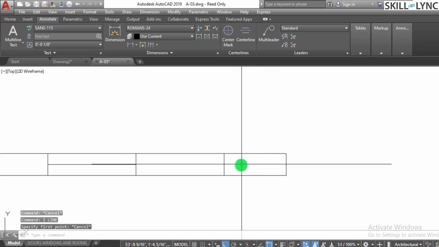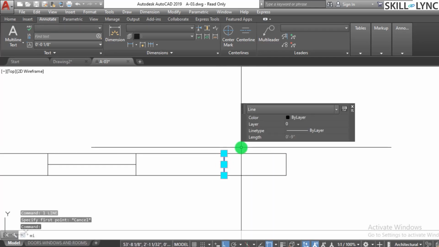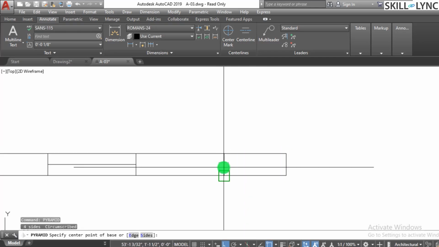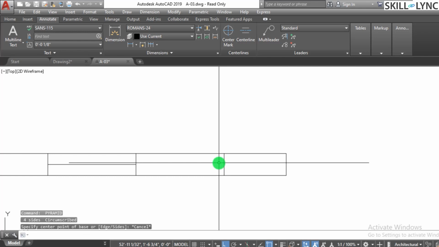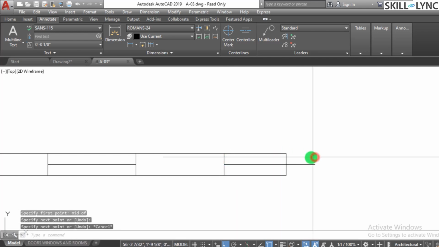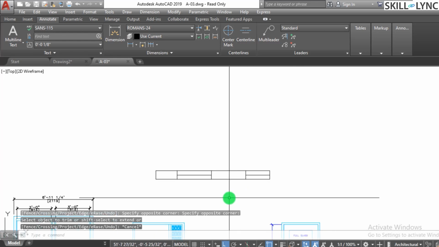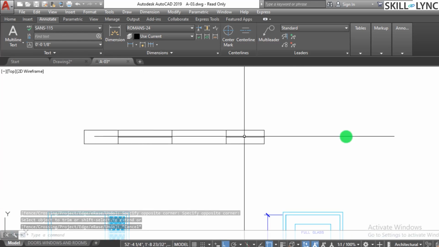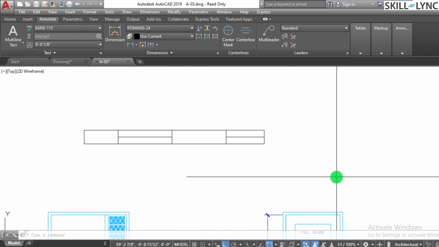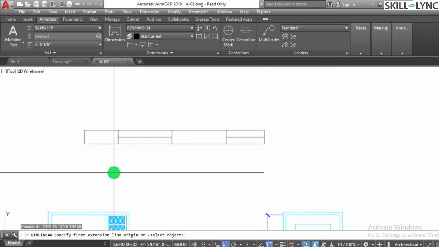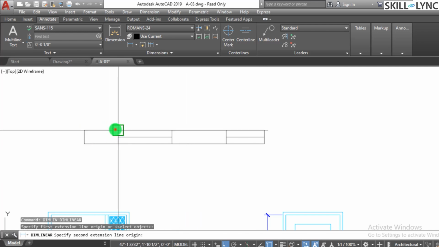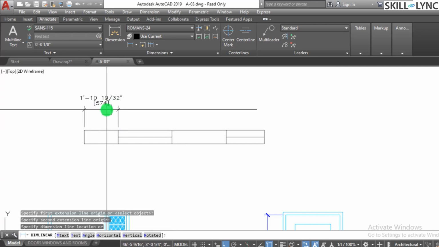So let's say there's a window over here also. Right now, this is a plan. The plan shows a wall with windows. Now if I want to dimension this, I will go with the linear dimension and specify the first extension and the second extension over here.